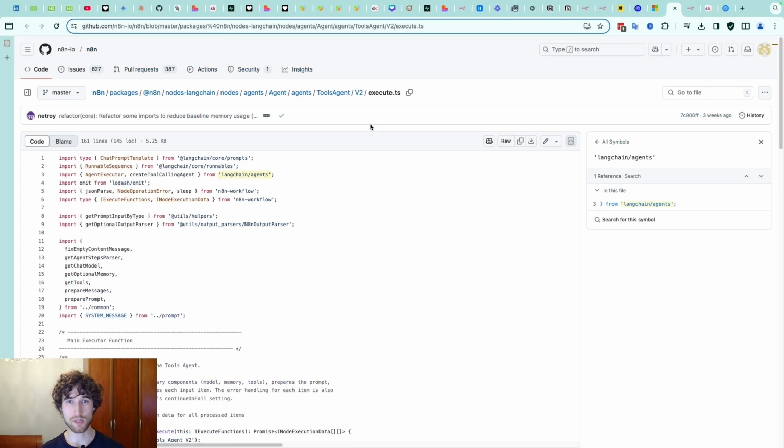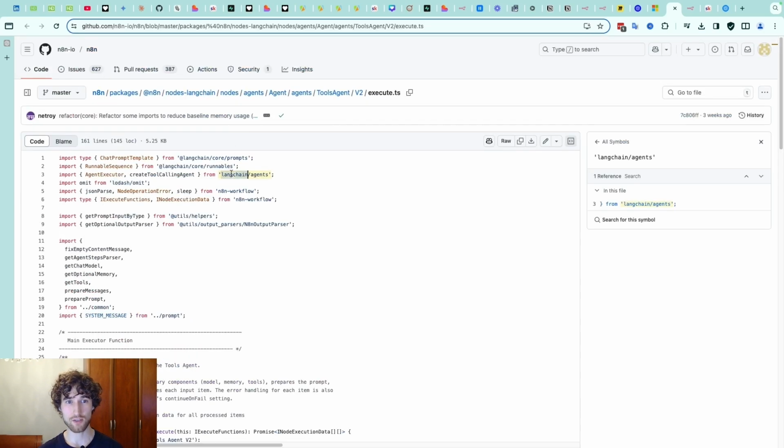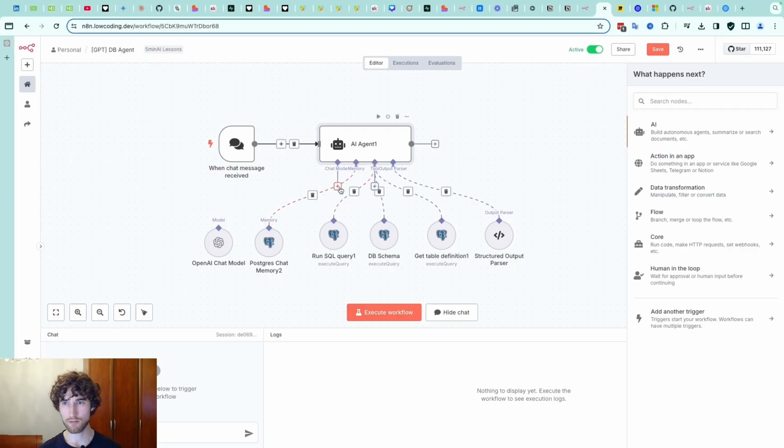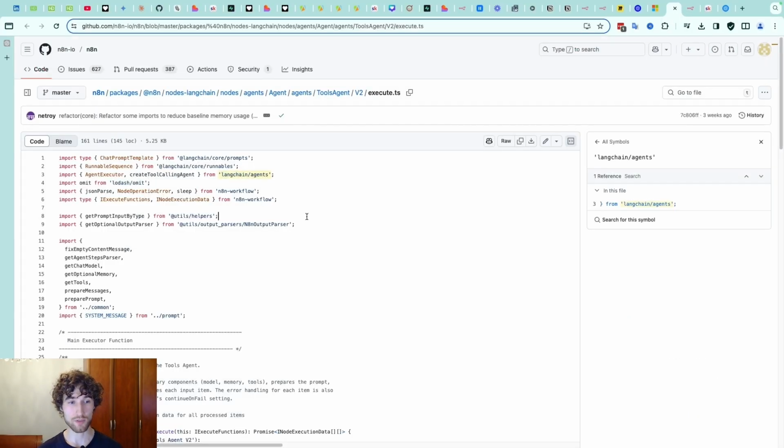So I found this, it's the agent, tools agent, version 2. This is the code of how it works. And as you can see, it uses LangChain. LangChain is a special framework that lets you input some data, and then it translates it using different special methods to markup for different models. That's why you can choose different models, Azure, Anthropic, Google, DeepSeek, Llama, everything, because it just works as a translator for all these models.